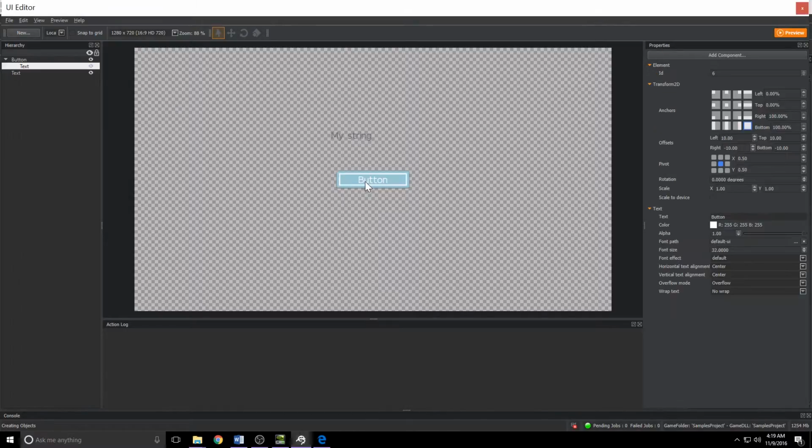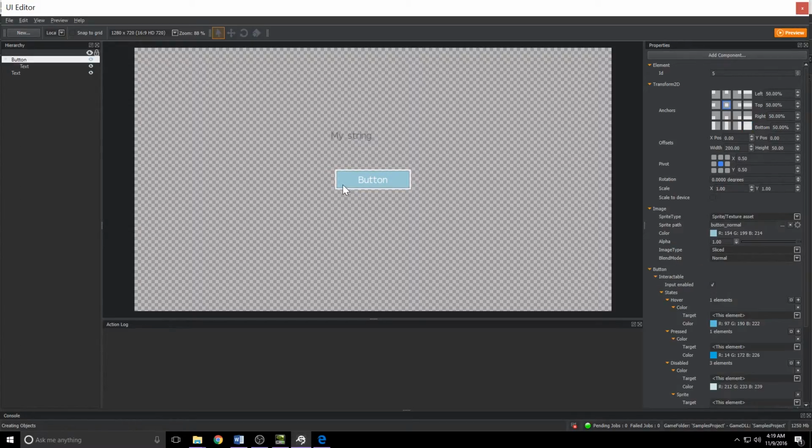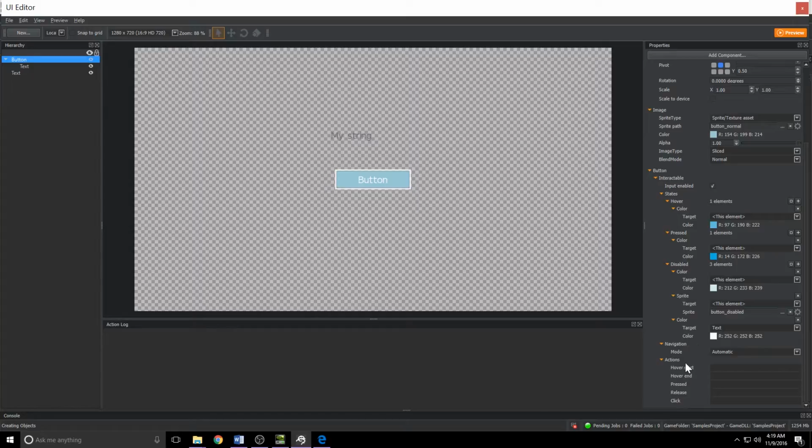Be careful when you're selecting things out in the canvas. You'll probably end up selecting the text instead of the button itself. You can be really careful and select kind of the outside, or just tick it in the hierarchy here. What I want to do is over in the properties panel, scroll down so I see actions. I'm going to set a couple of these.